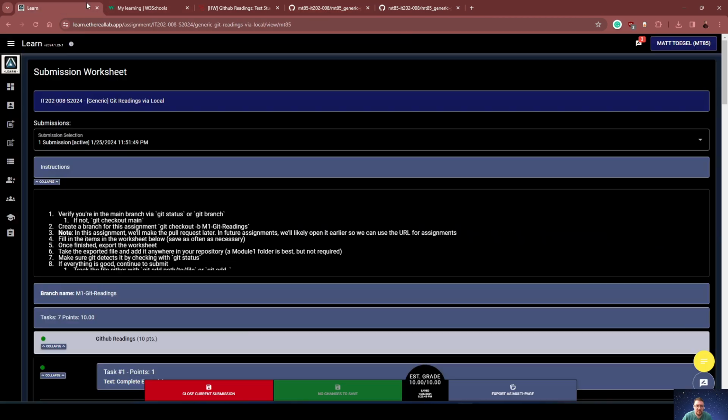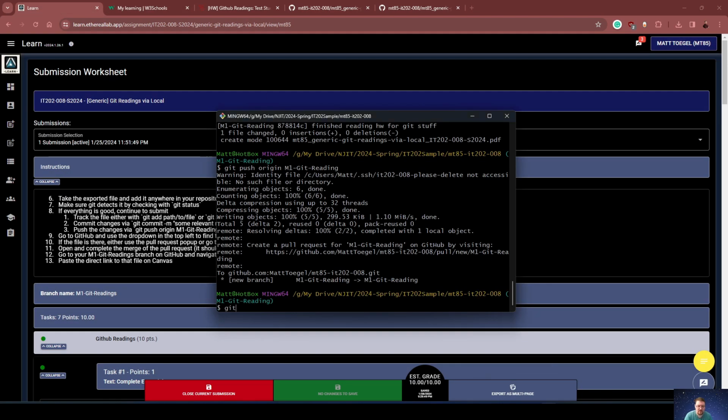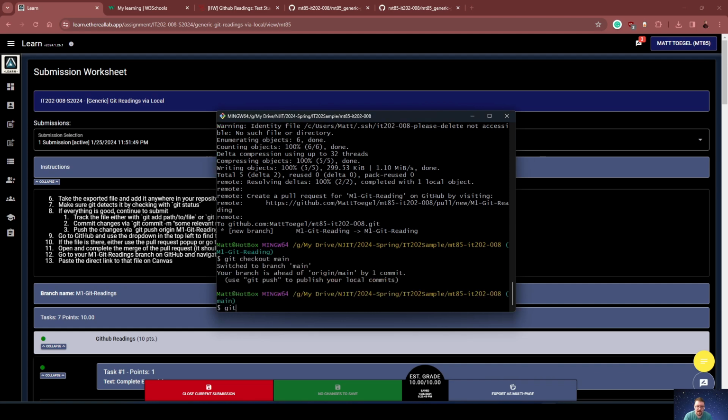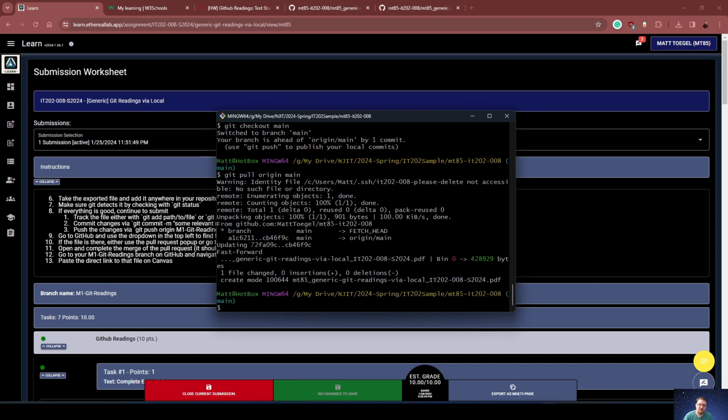Just to be thorough, I'm going to go back here. I'm going to check out main, git checkout main, and pull the latest changes, git pull origin main. This is going to pull the latest history so that we're ready for the next task in the future, next week, next whatever.